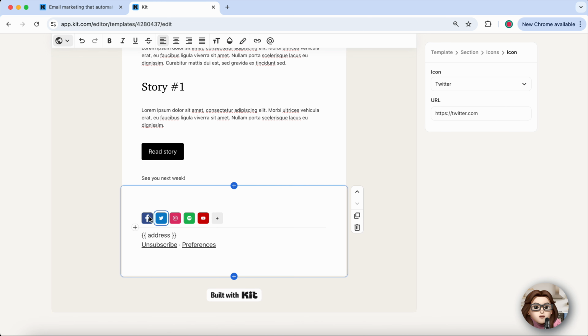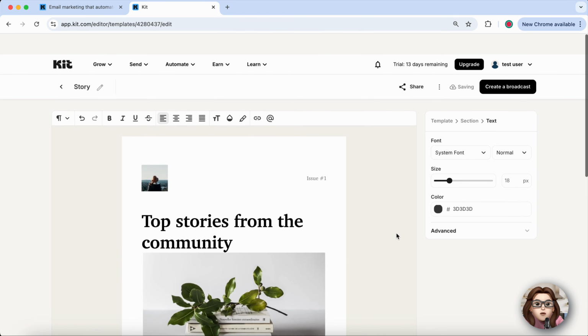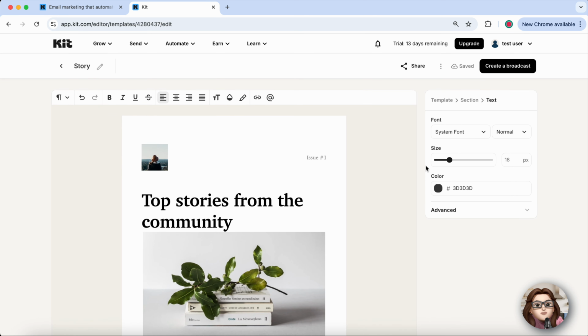Once you're happy with your design, make sure to save all your changes. This ensures your hard work is not lost and your email is ready to send. And that's it. You've successfully customized a ConvertKit email ready to capture your audience's attention.